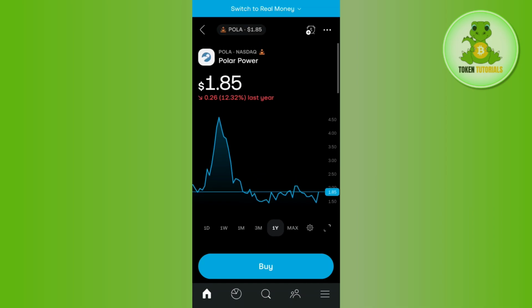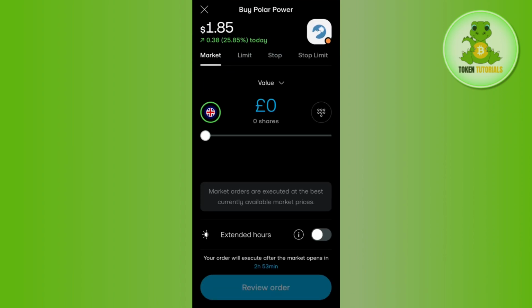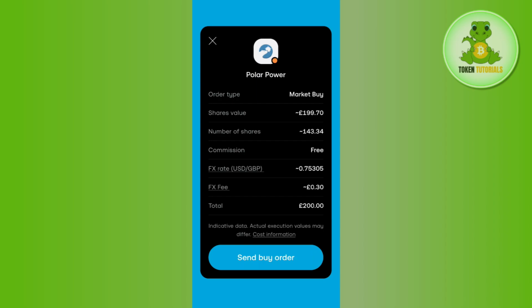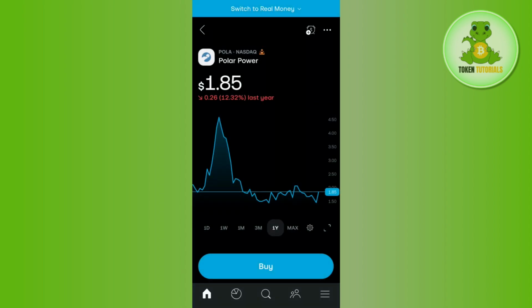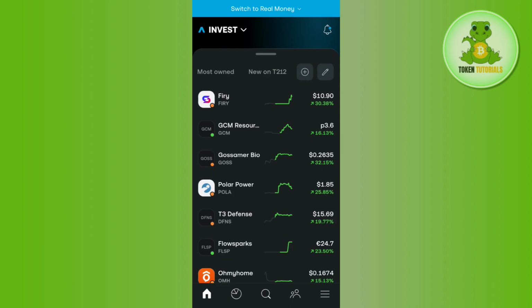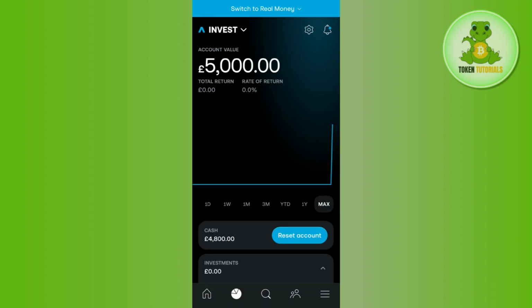After selecting the stock, its price is going to look something like this. You need to simply tap on the option of buy. Now over here you just have to enter the amount that you want to spend in order to purchase this particular stock. It is going to show you the amount that you are currently spending plus the shares that you are going to get. So over here you need to simply review your order and your details and tap on the option of send buy order. This way your order will be placed and you are going to get this particular stock inside your account. This way you will be able to purchase it.